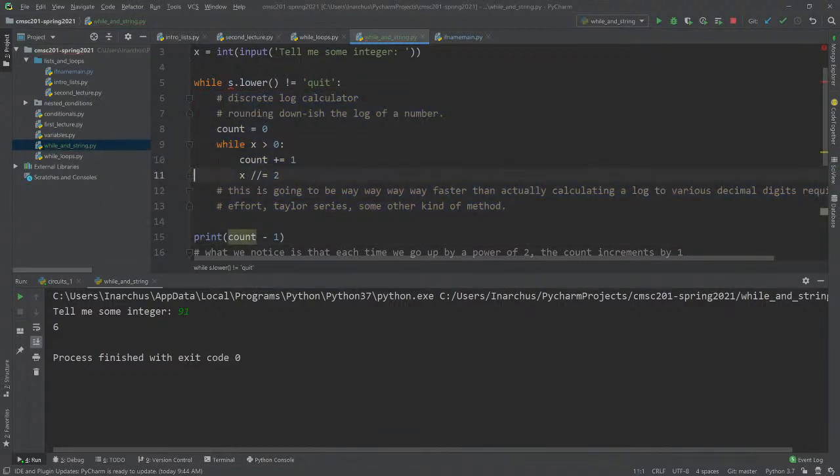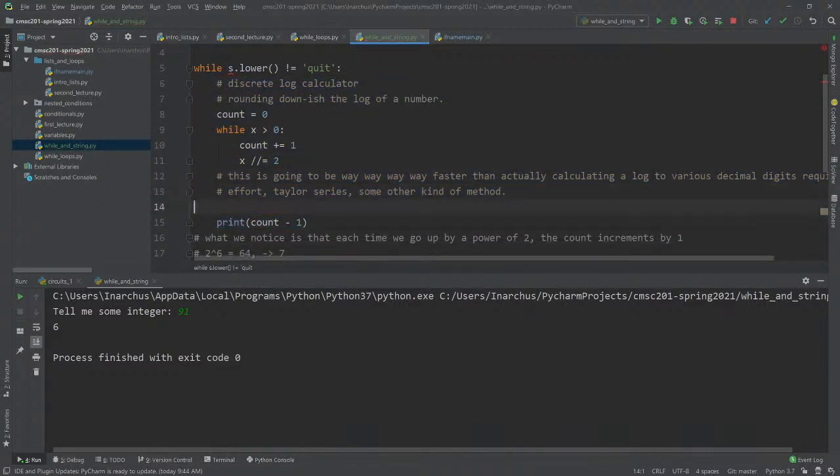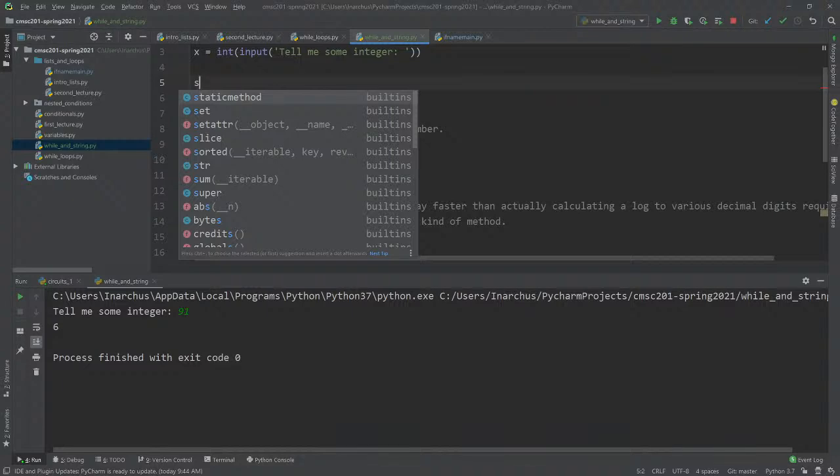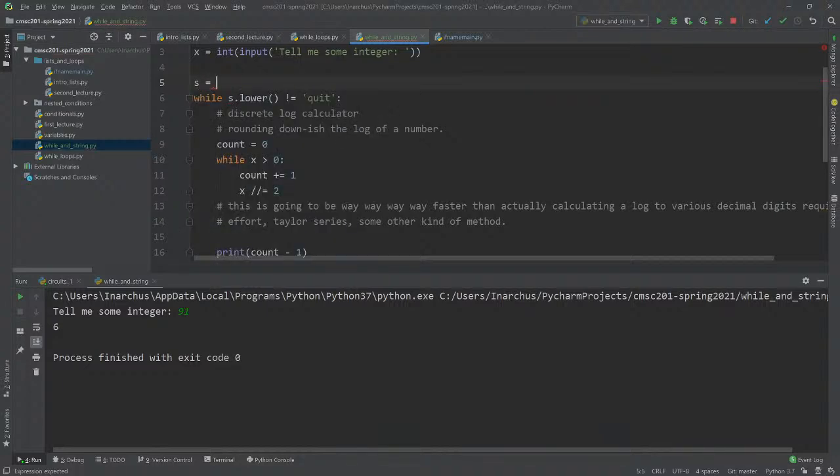So let's stick all this in here. Let's push this in by 1. So now we have a nested while loop. We have a while loop within a while loop, right? And tell me an integer or quit, right?